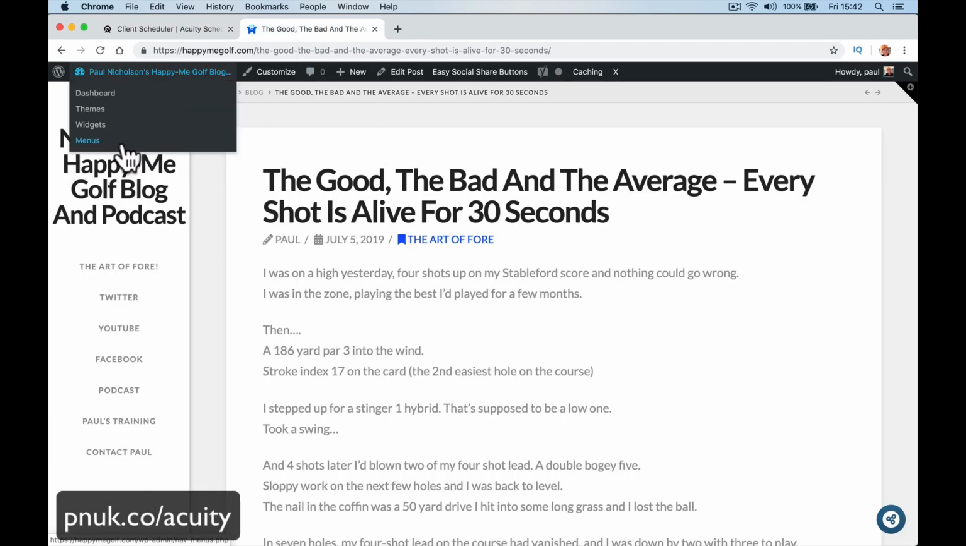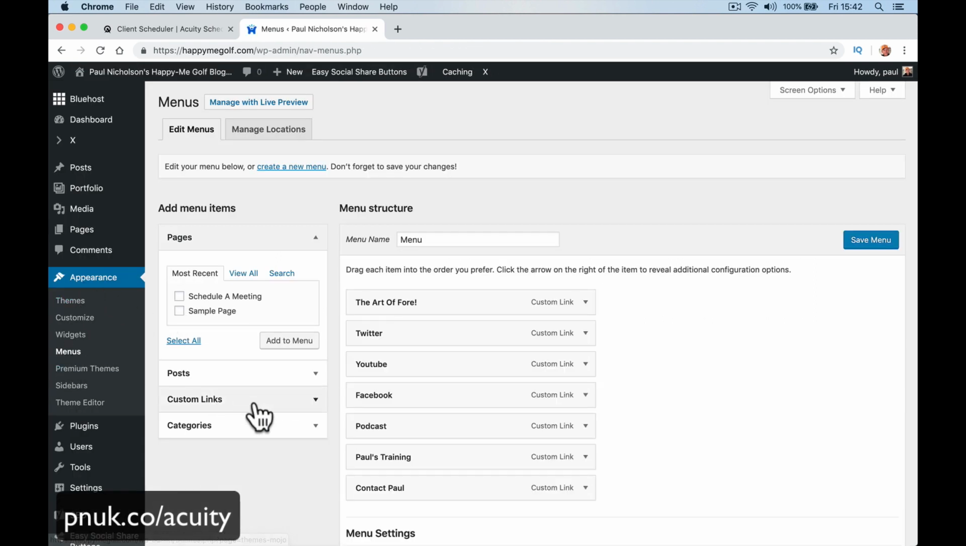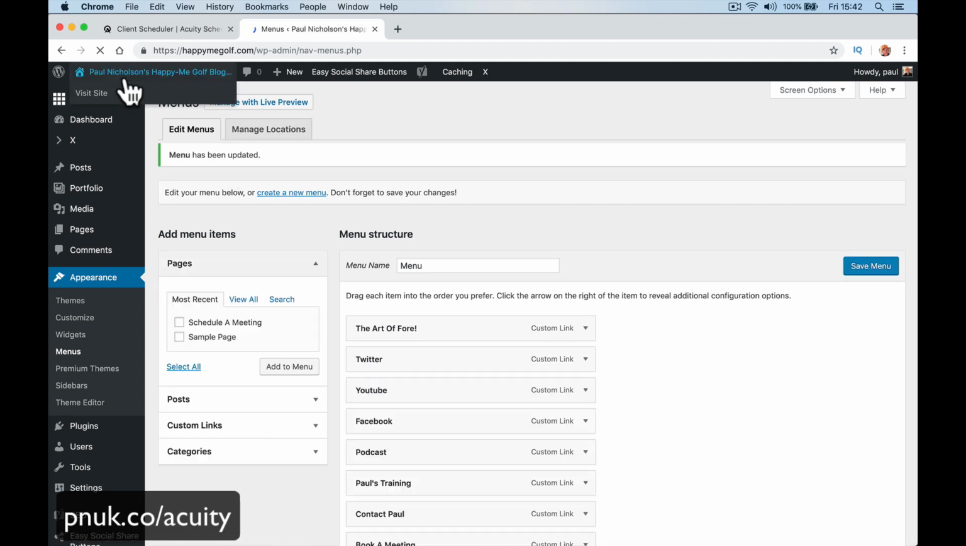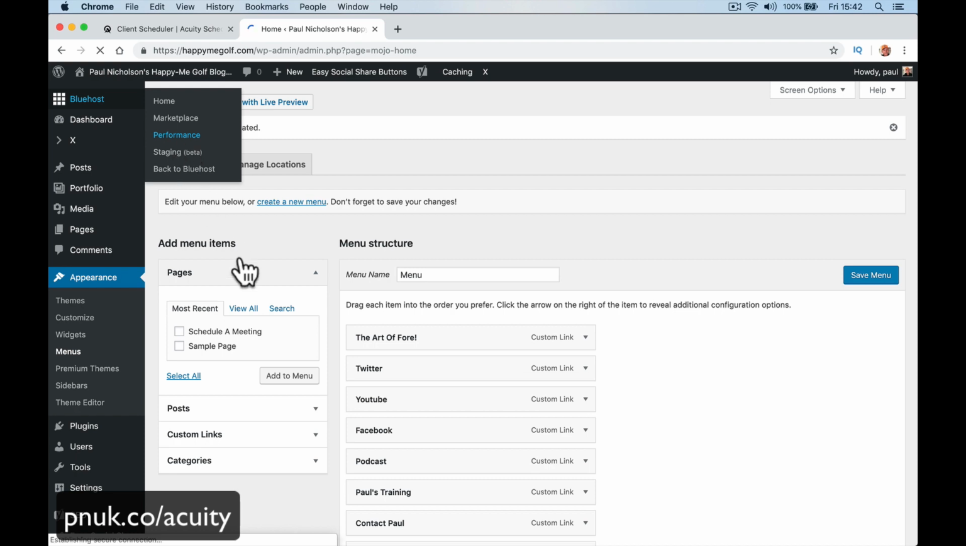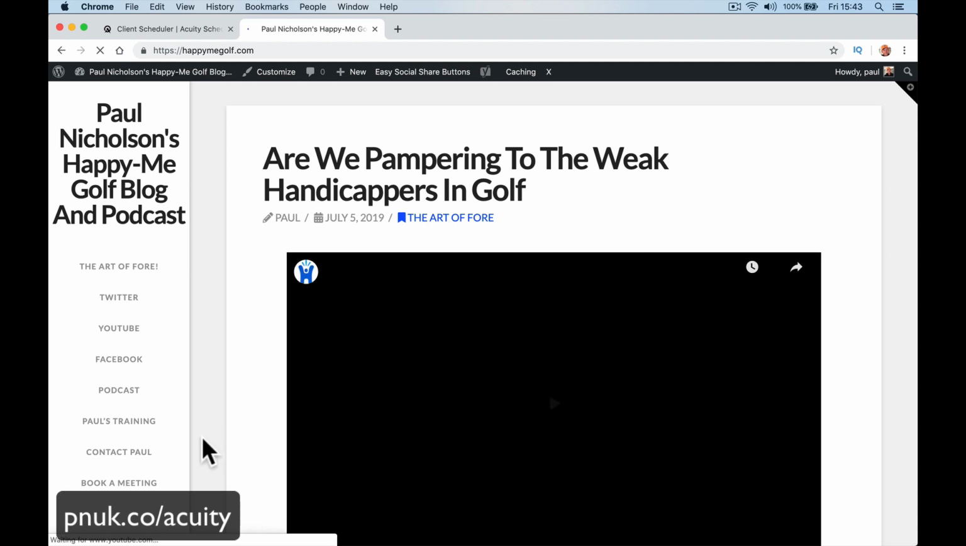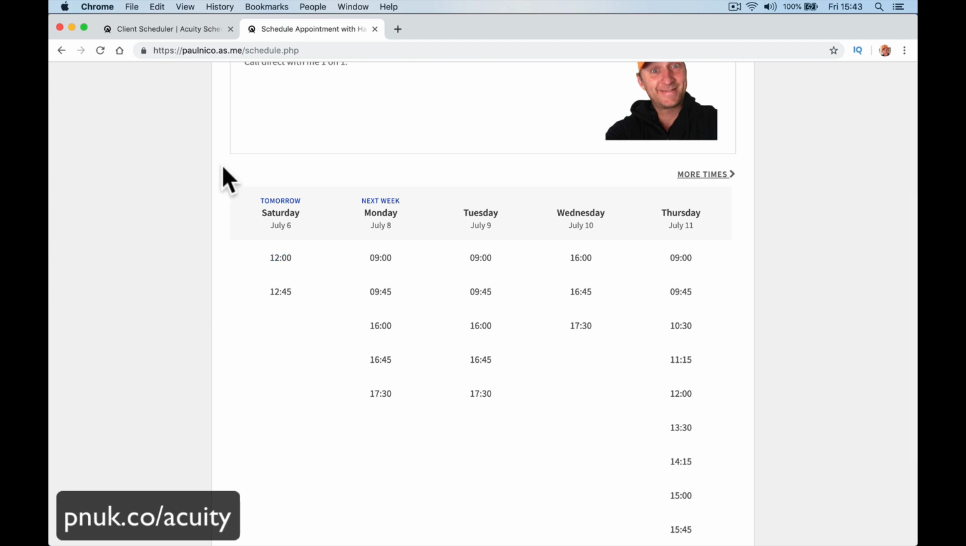You're going to go to menus, or if you're in the back end, you go to appearance, menus, add a custom link, paste in that link you've just got, and do book a meeting or schedule an appointment or whatever. Add it to the menu, save it, visit your site, and now it says here book a meeting, and it's just going to jump to that link and say you can now schedule a meeting, right?